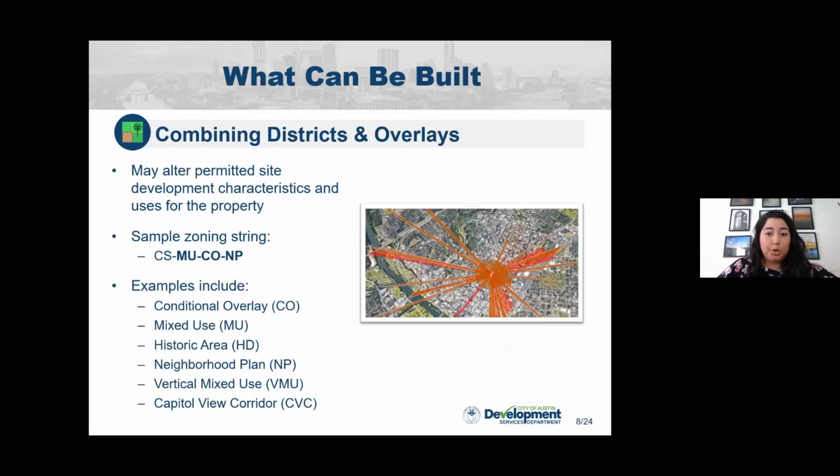So once you determine the allowed uses and regulations for the property's base zoning district, you want to determine if there are any combining districts and overlays on the property. These combining districts and overlays are special districts that, when combined with the base zoning district, may alter permitted site development characteristics and uses on the site. These districts and overlays are indicated after the base zoning district.